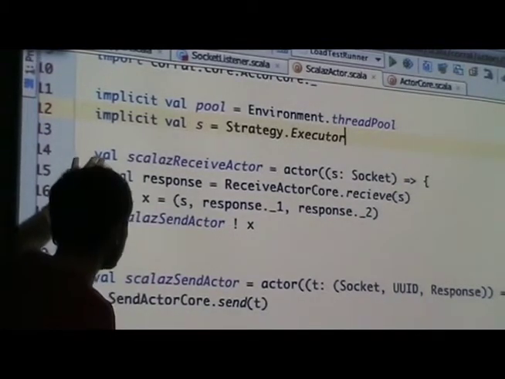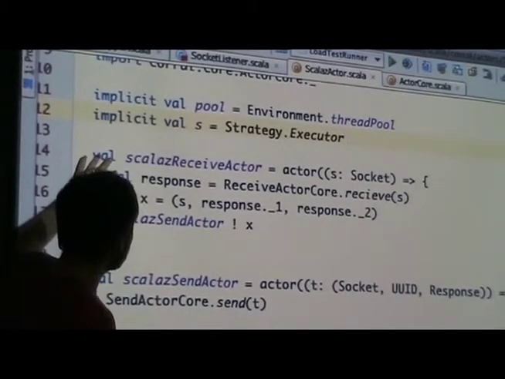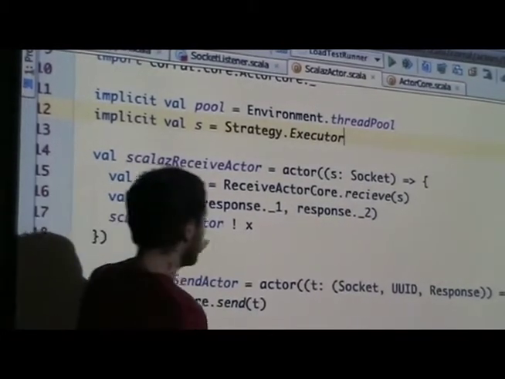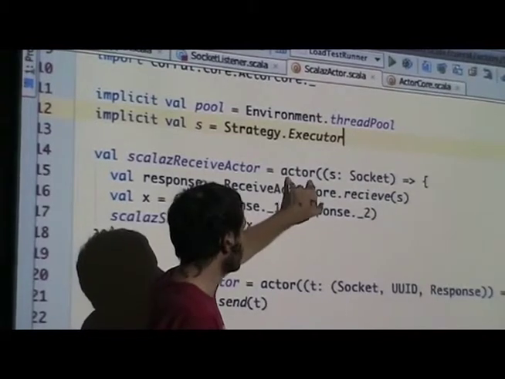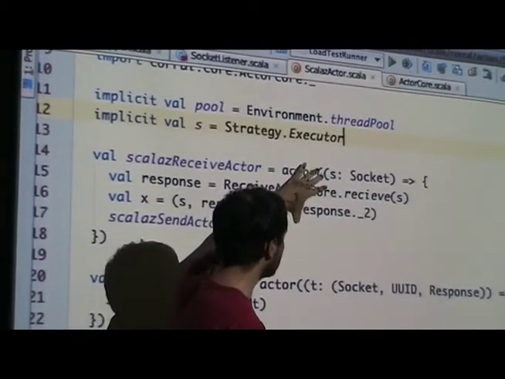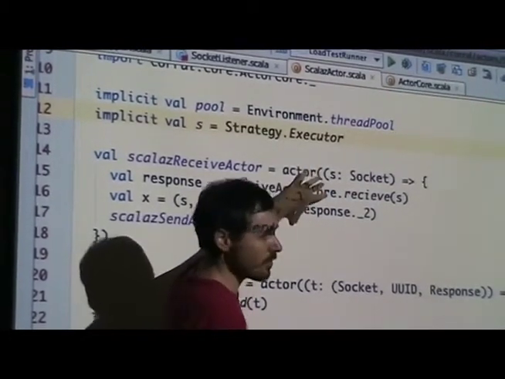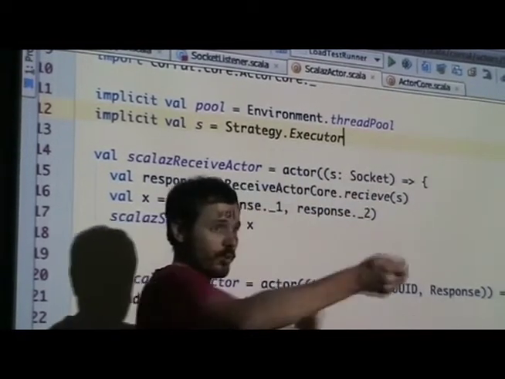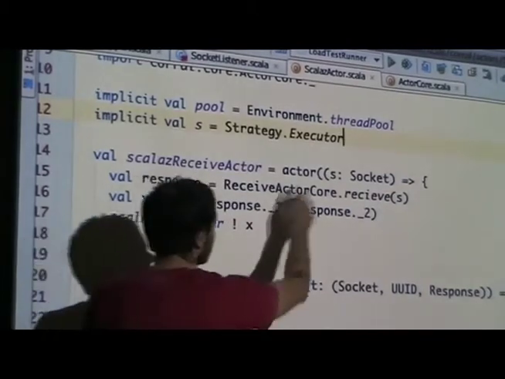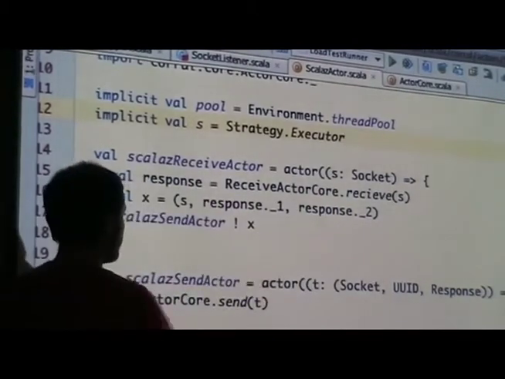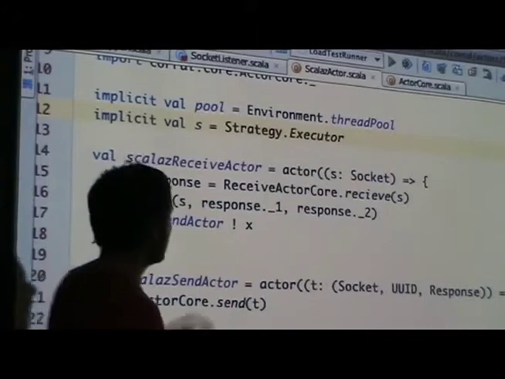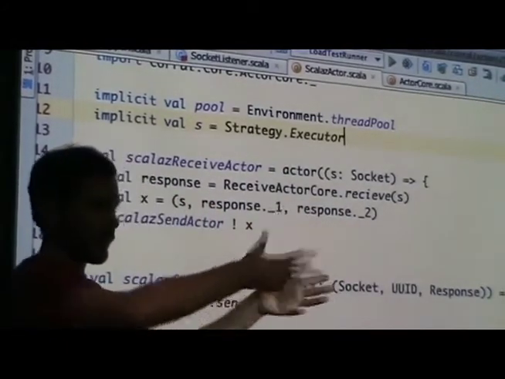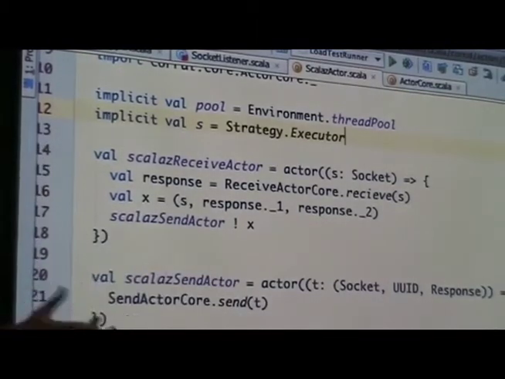So here's our actor, that's it. We've defined an actor, I've just given it a name to make it somehow meaningful. And here's that actor method that I showed you earlier. We just give it a function or an effect to execute, a function that returns a unit. It takes a socket, the thing that we pull off the accept method, and does some stuff with that socket. This receive actor core stuff is me trying to abstract out the actors from the actual work. The work is kind of irrelevant, but I wanted to make it do something.